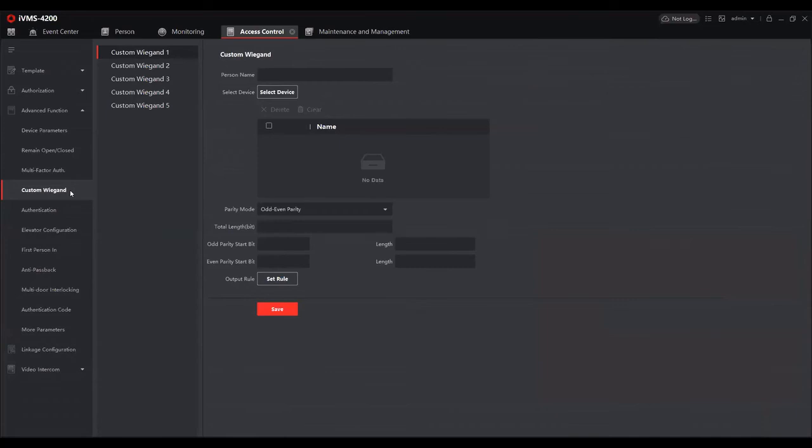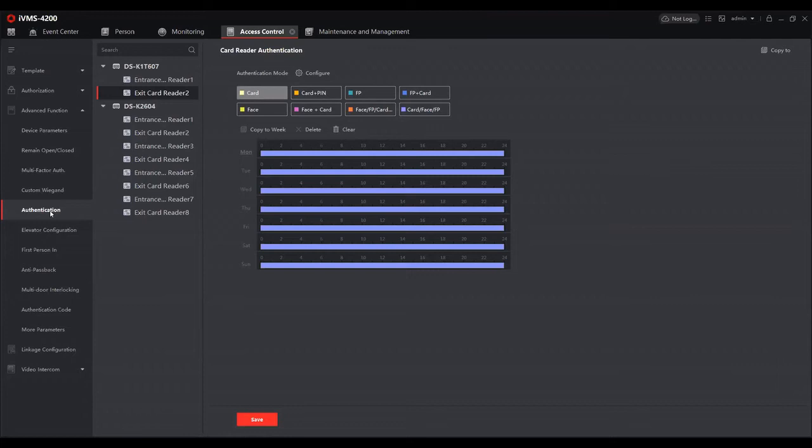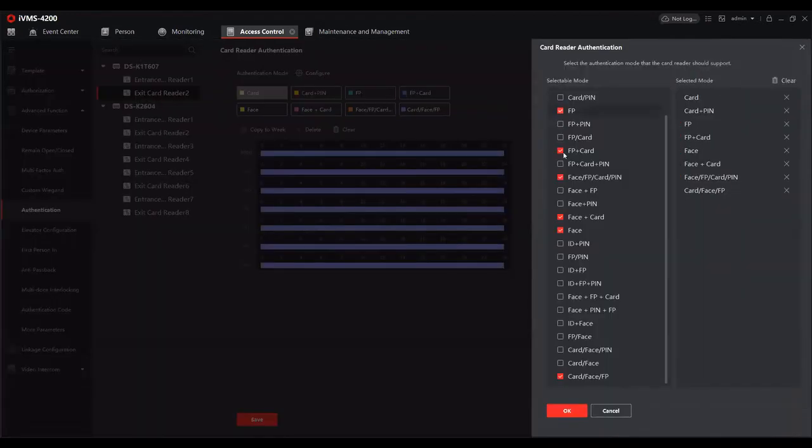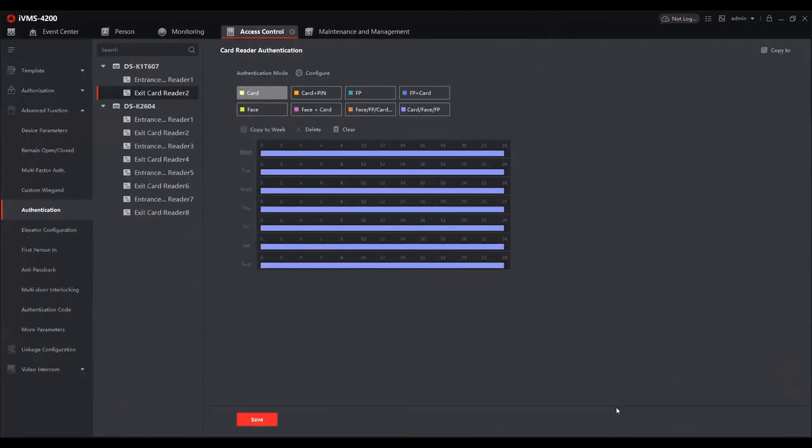Customize the Wiegand, which means our device supports third party Wiegand readers. You can input the third party Wiegand parameters here. Also, the authentication, we can see we have a lot of authentication modes, such as card or card plus PIN, fingerprint or the fingerprint plus card. So you can configure any authentication mode you want. You can choose the authentication mode here.